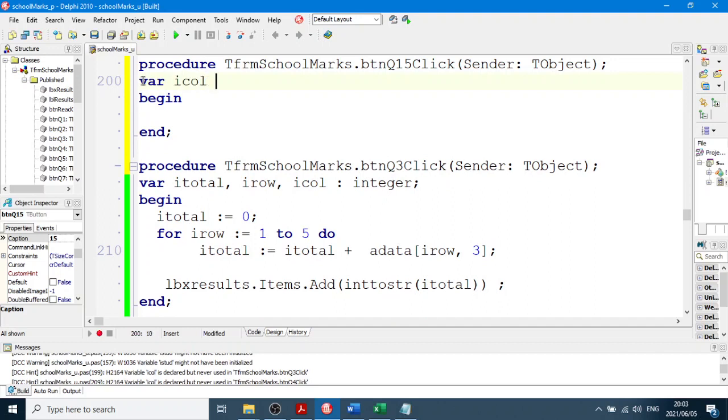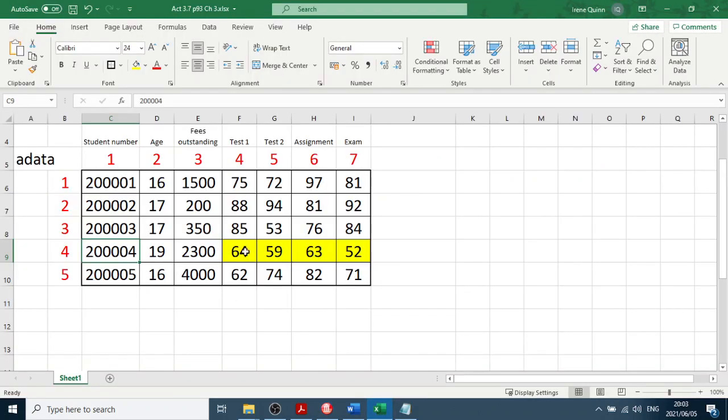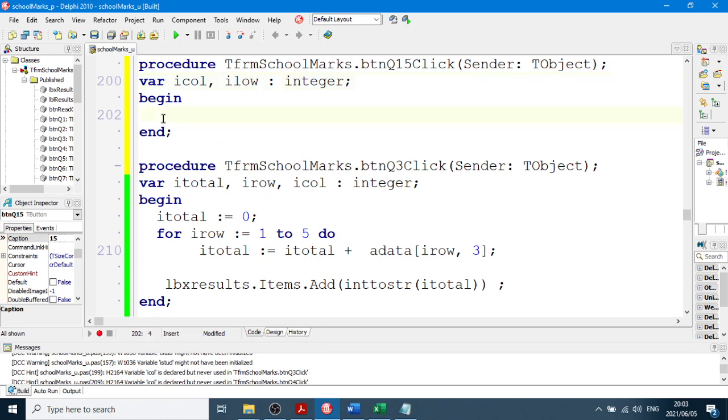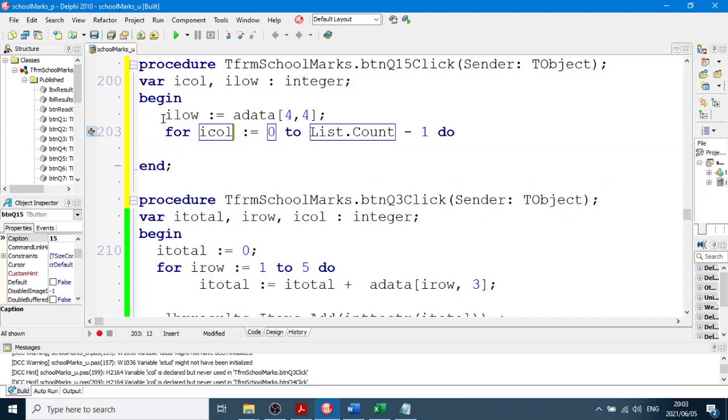VAR I low: integer. Now because we're dealing with a single array basically, I can then say R low equals the first one for that student number. In other words, column number 4, and then we can go from 5 to 7, because it's like a single line there. So I'm going to say R low equals A data row 4 column 4, and then I can go for the rest of those for R col equals 5 to 7.